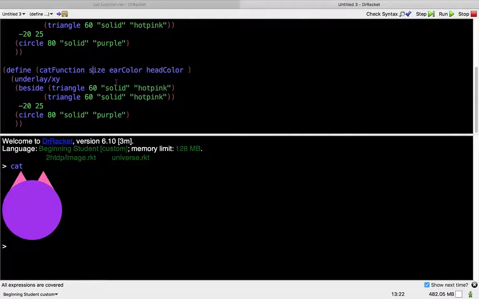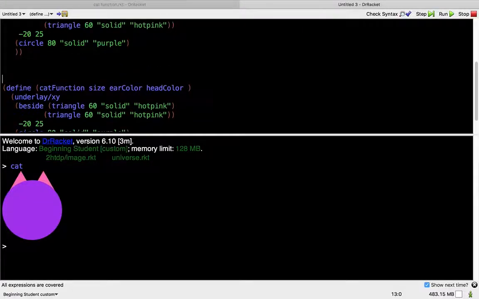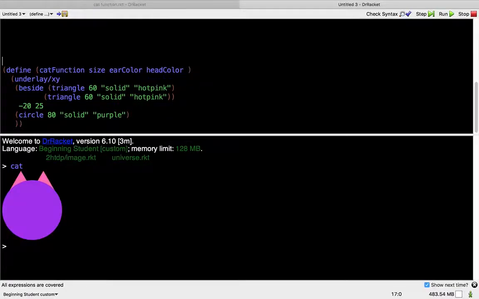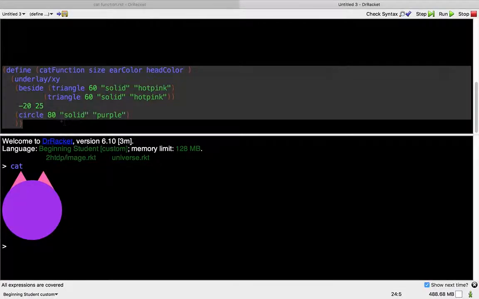Now, how are we going to figure out what the heck size has to do with all these numbers? So size, we know it's going to relate to these pixels here. Yikes. But what is 60 and 80 and negative 20 and 25 have to do with one another? Well, there's a lot of different ways to solve this problem. I'm going to tell you my favorite way to do it. Kind of trying to give it its own space here.